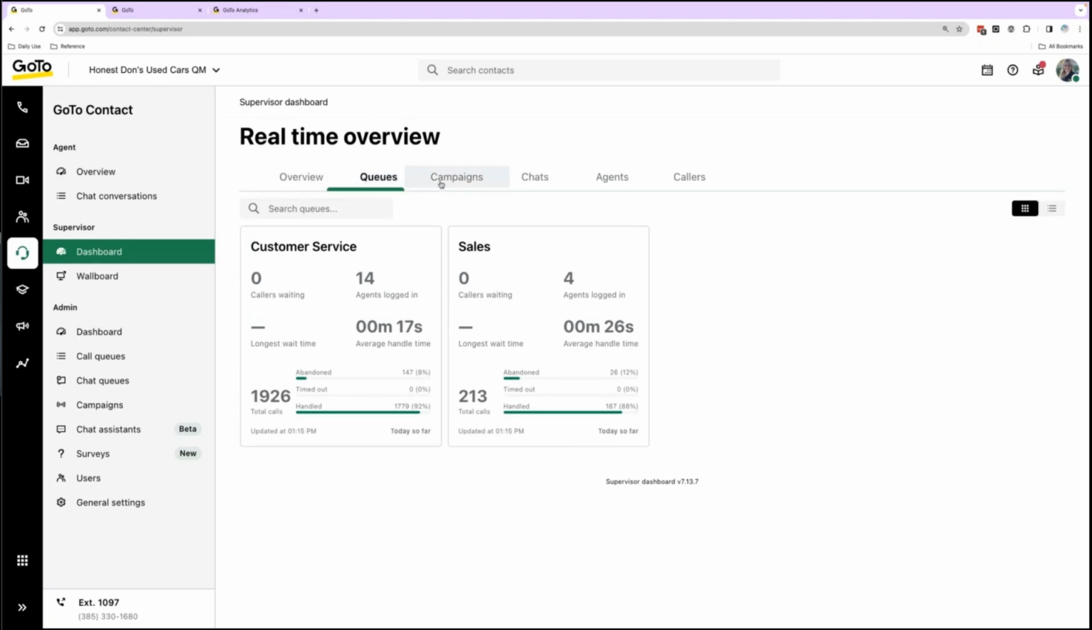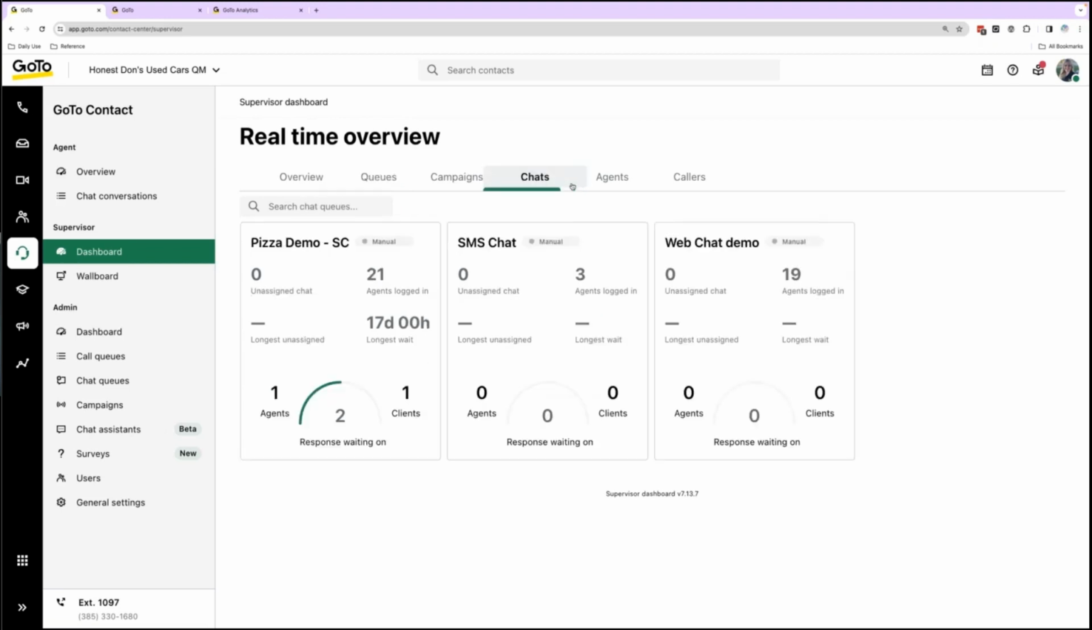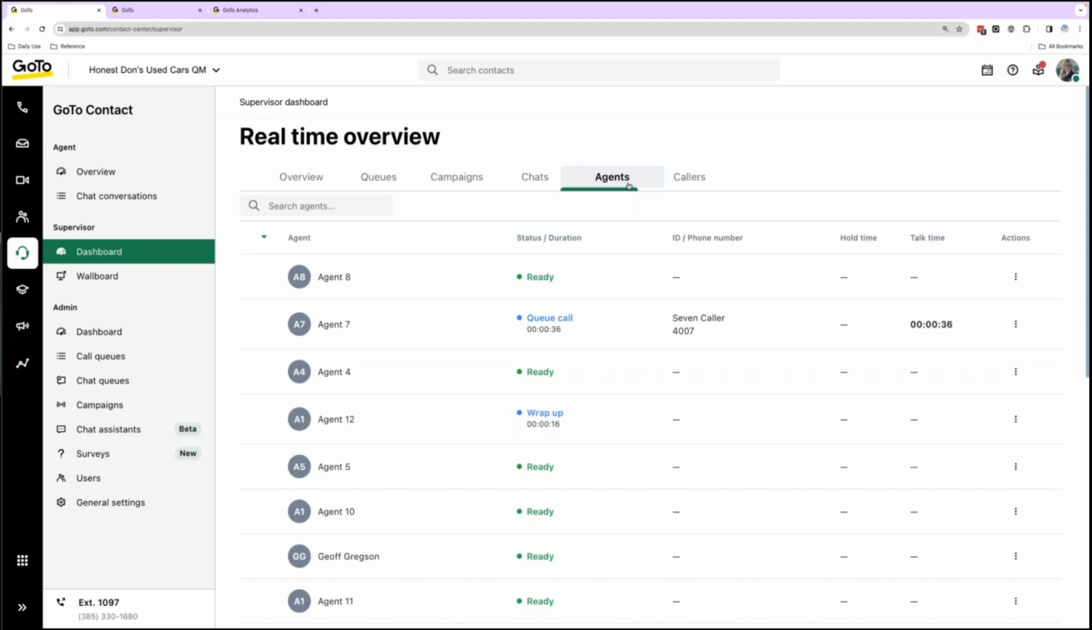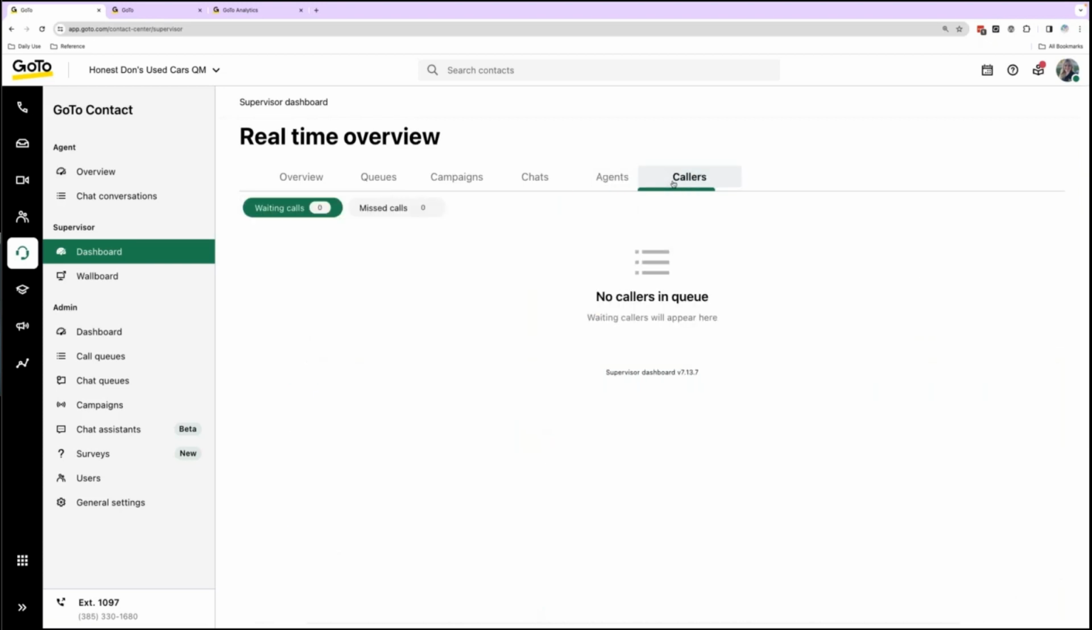Do we want to look at your outbound queues only and click into campaigns? Do we want to look at those chat queues only and dig into just those chats? Do we also want to just look at the agents that we cover? Or do we want to look at the callers who are calling into the queues?